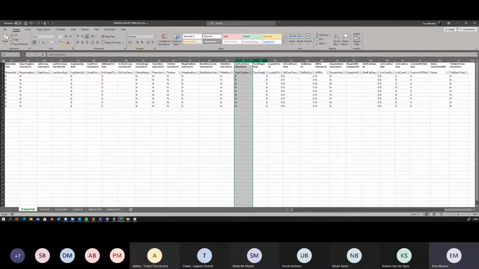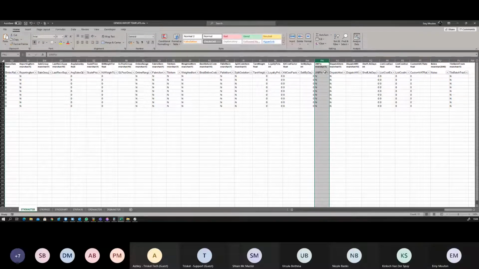Not being used, not being used, not being used. Loyalty points: if you earn loyalty points on the product, what are the point levels? You can stipulate that there. This is for future. Oh, this is sell by days. This is for kit items. In how many days do you need to sell the product? You can stipulate it there on the product itself.